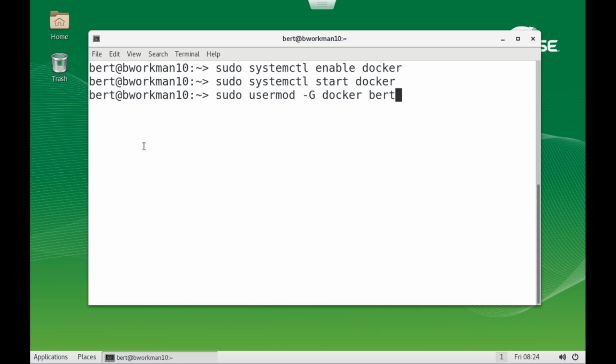One final command is sudo usermod -G docker bert. This command lets my user bert run Docker commands. This is for those of you who obey the best practices and avoid using the root user. Just one quick note, you may need to log out and log back in for this change to take effect.